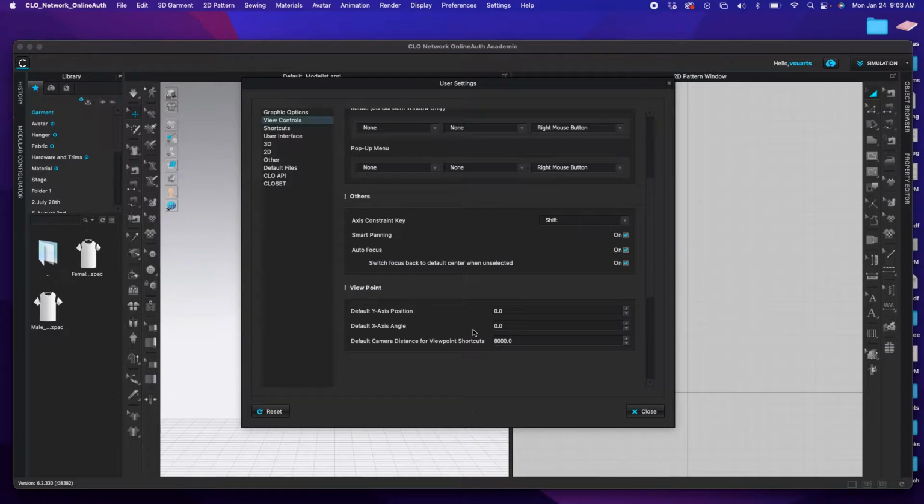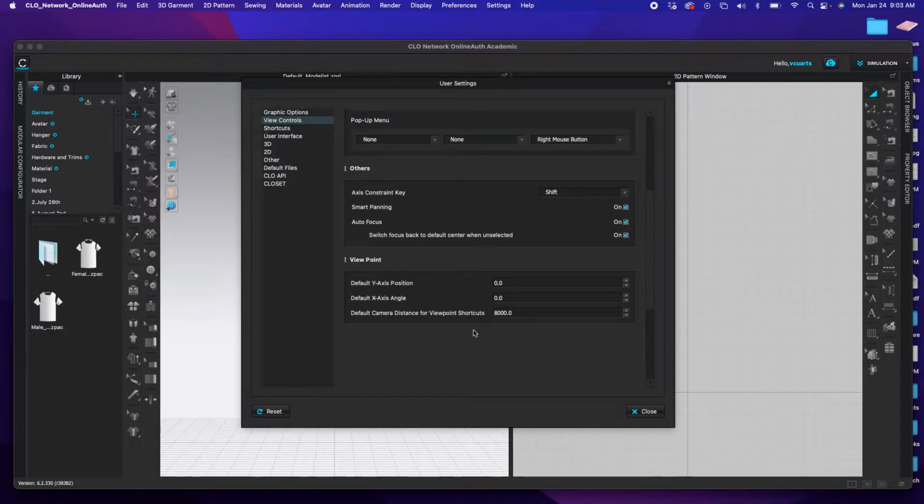These get a little more complicated as you go down. The constraint key, Shift, is good to keep it there because that's how we know it as in Illustrator. When you hit Shift, it usually constrains things. When you do it in CLO, it allows you to keep on that singular point, whether you've clicked on it or whether you've put a point down, and then navigate around that using that constraint. Smart panning and autofocus are both good. You want to keep those clicked on.